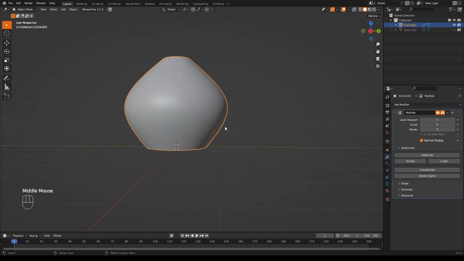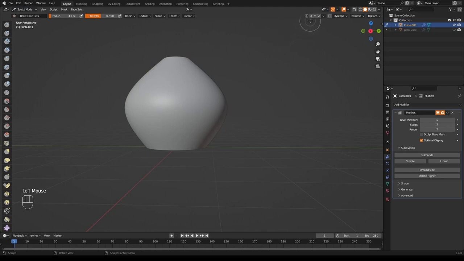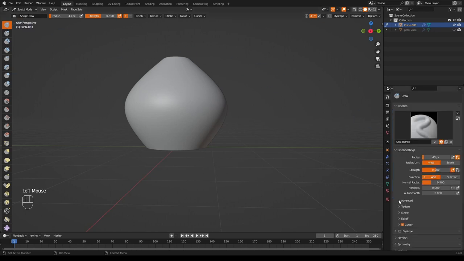So now for the exciting bit. Go into sculpt mode. Now I'm going to turn on the X and Y mirroring. It's not necessary, but I think it'd be better. Then I will select the draw brush. And now to use the face set that we created, click this and then go down into advanced and select face sets. This will mask the base.